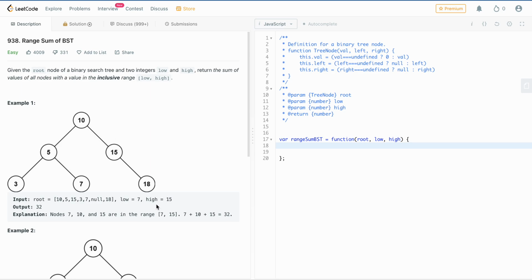You want to find the sum of all the values which are between 7 and 15, including 7 and 15. So that will be the sum of 7 plus 15 plus 10, which will be 32. 7 and 15 is 22, plus 10 is 32. You can see 7, 10 and 15 come between 7 and 15, so that's all you want. And now the problem is you need to solve this binary search tree.